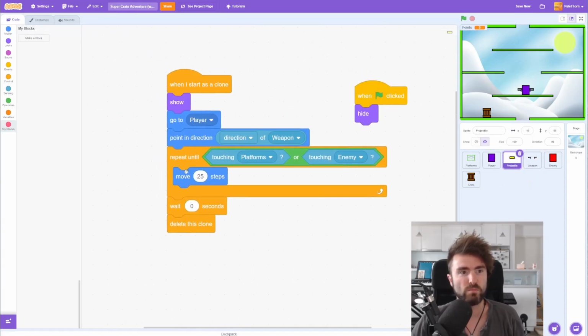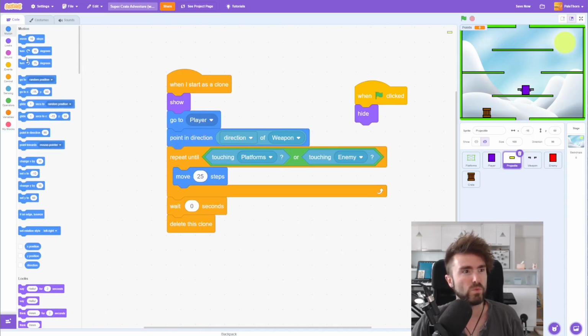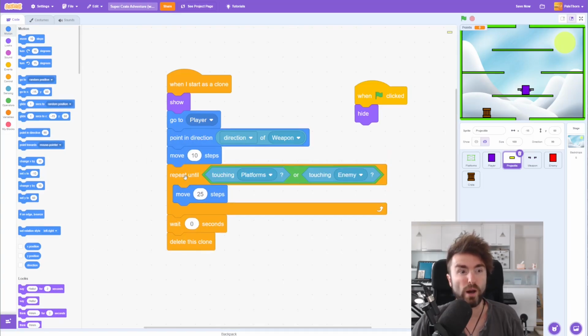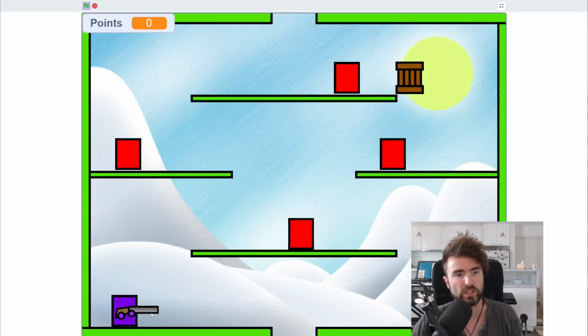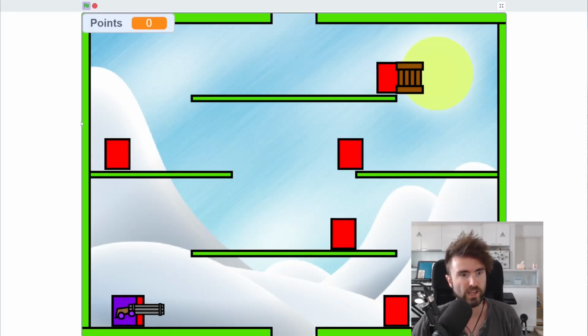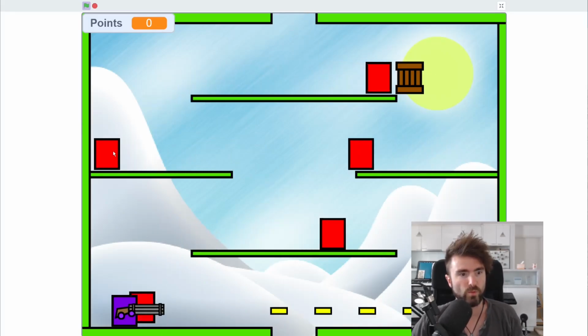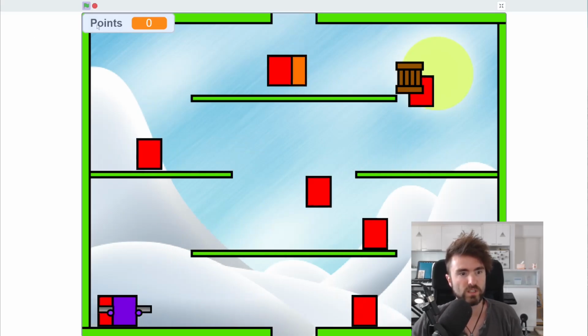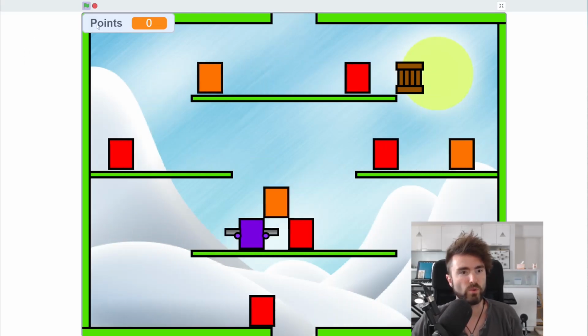And you'll notice we've got to move 25 steps inside our repeat until. Let's just get out another move above the repeat until, and let's say another 25 steps. You can change this number depending on how large your sprite is. This bullet looks like it's coming from the weapon. And this looks like it's coming from the weapon. And these also look like they're coming from the weapon.